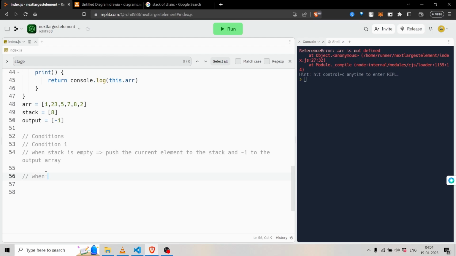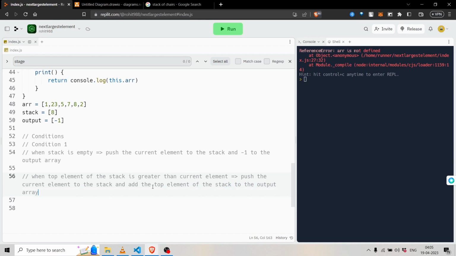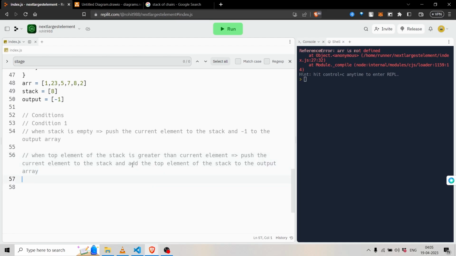First we will add the top element of the stack to the output array, then push the current element. Now comes condition 3.